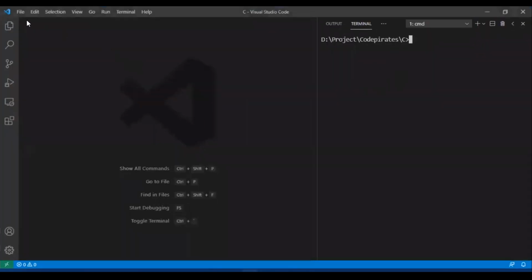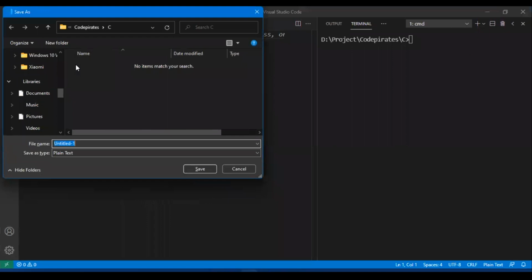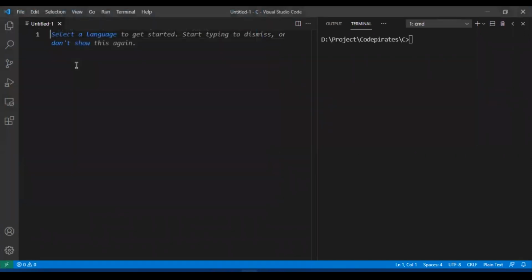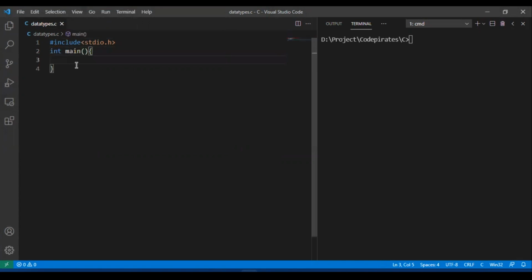So let's get back to our coding window. Let's start our first file for today and save this as datatypes.c, the extension for C language. Starting off with our header file, stdio.h, and our main function, which returns an integer value. Let's create a variable for each data type. So let's start with a character c, an integer a, a float f, and a double d.